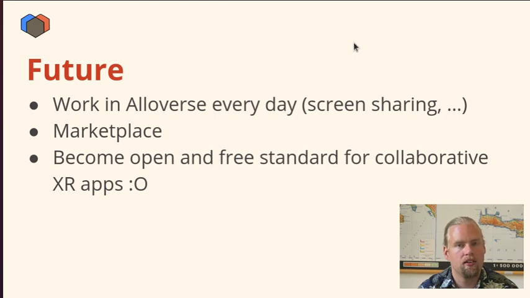And the long-term crazy vision is to become the open and free standard for XR collaboration and for building XR apps that are collaborative, because it is inevitable that Apple and Facebook are going to do their own, but they're going to be centralized walled gardens, and we don't want to be locked into that.